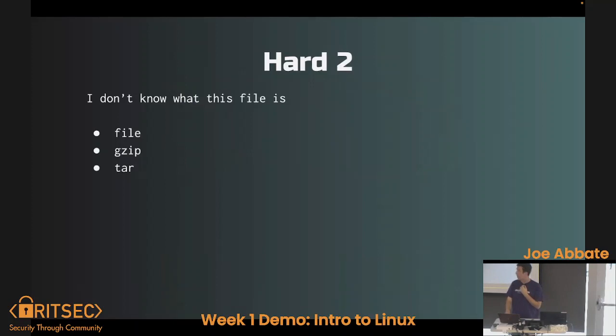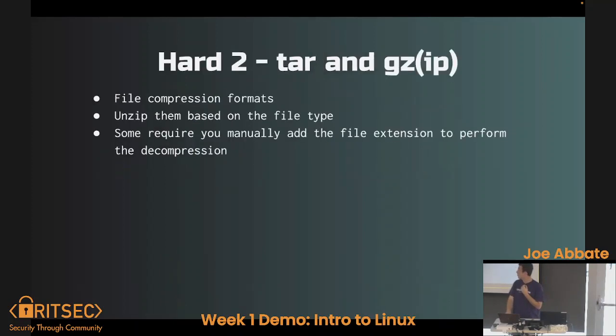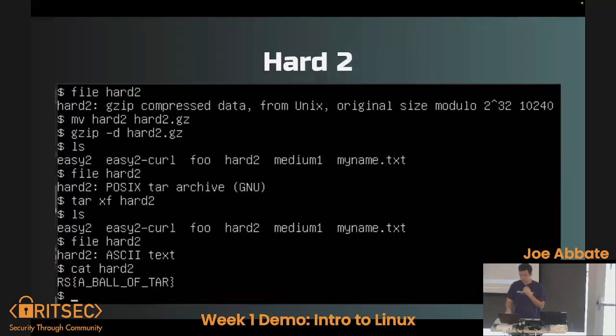This uses, once again, file, gzip, and tar. So tar and gzip are different file compression formats. And some of them, I believe it's tar, it will only let you decompress if it has the file extension .tar. Otherwise, it will just yell. So when I found the hard2 file, which was in the home directory, it said, this is gzip compressed data. So gzip was the one that required the file extension.